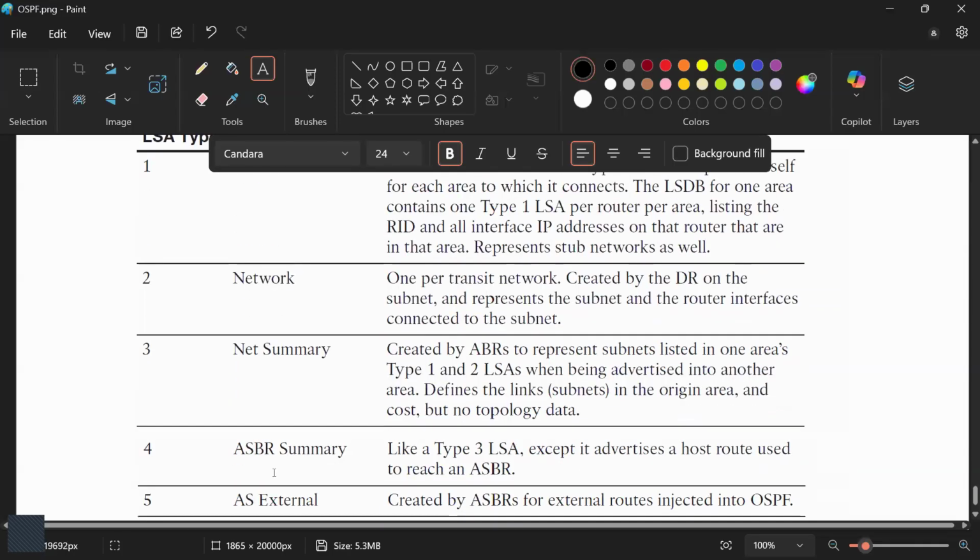Then ASBR summary LSA. Now this ASBR summary LSA is used when you have more than one protocol. It is the same as a type 3 LSA, but it will advertise a host route, and this is used to reach the ASBR. That means basically this is advertising a route for the ASBR, whenever you want to go into a different protocol. So that time type 4 LSA will be there. So it's the same as type 3, but it will advertise a host route that is used to reach the ASBR. Clear?